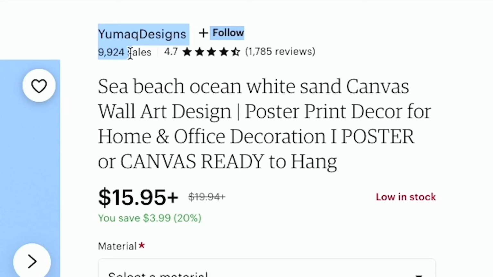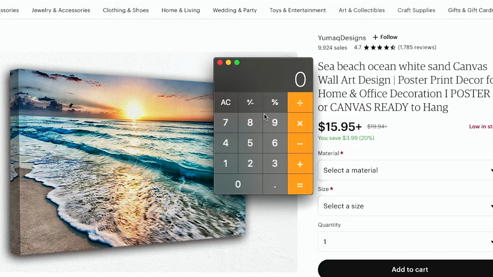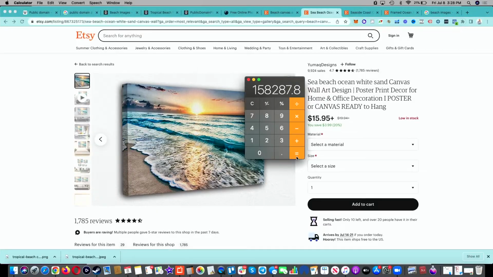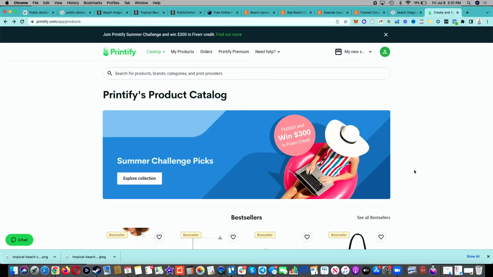Here you can see that this one's done 9,924 sales. So if we pull up the calculator and do 9,924 sales times $15.95, that brings us to $158,287. Not bad. Your next step is to go to Printify and create an account, which is also free.